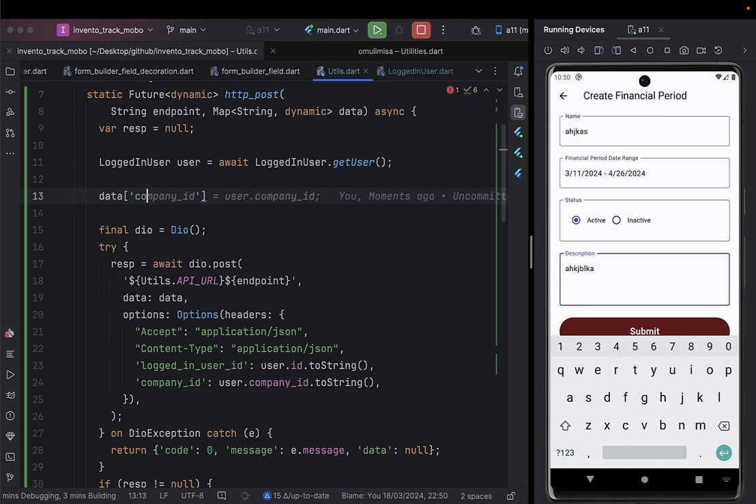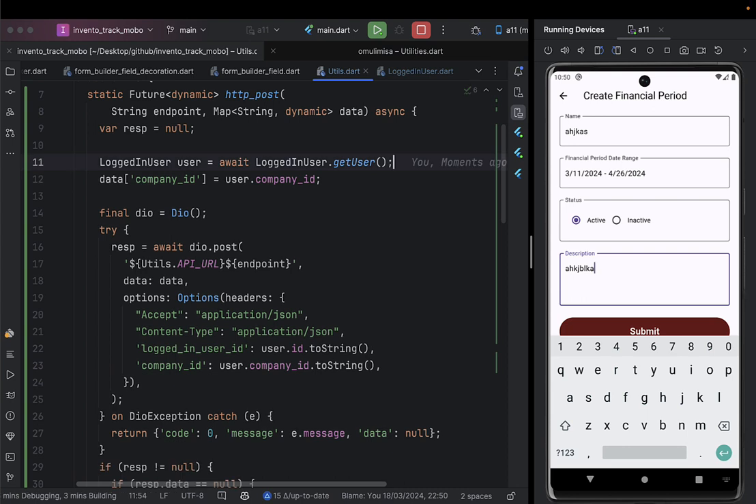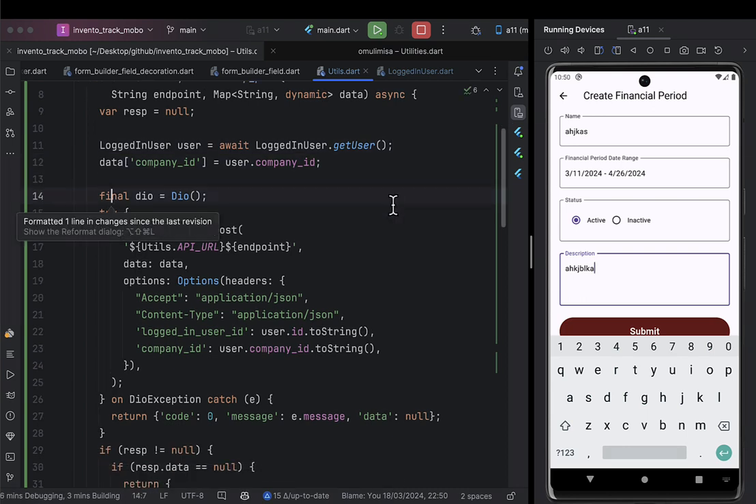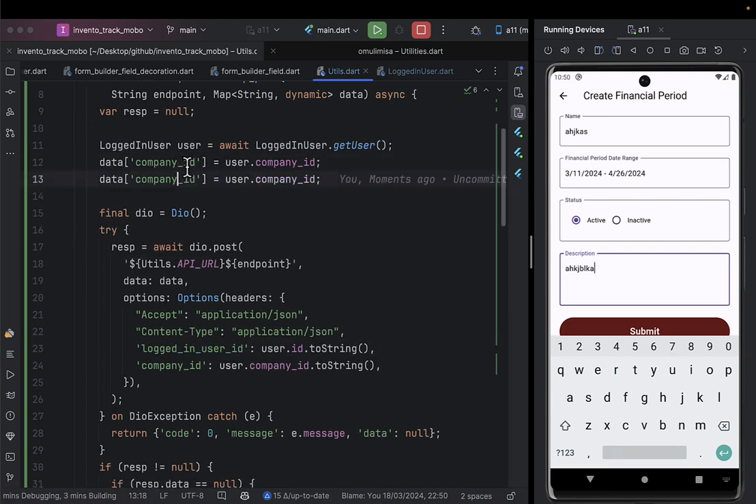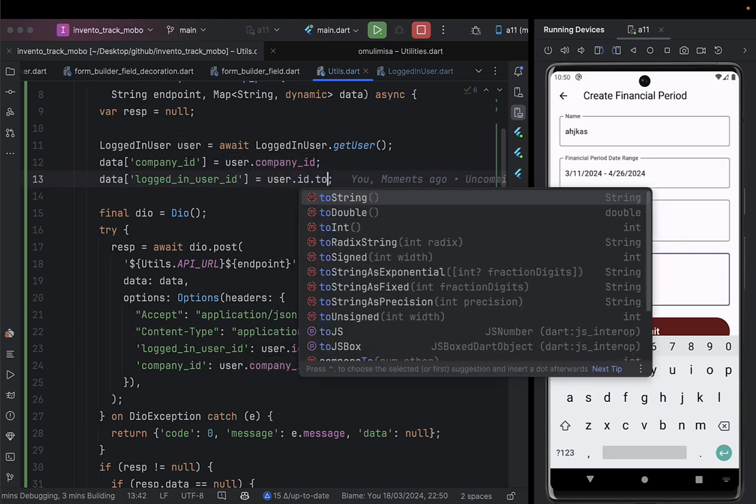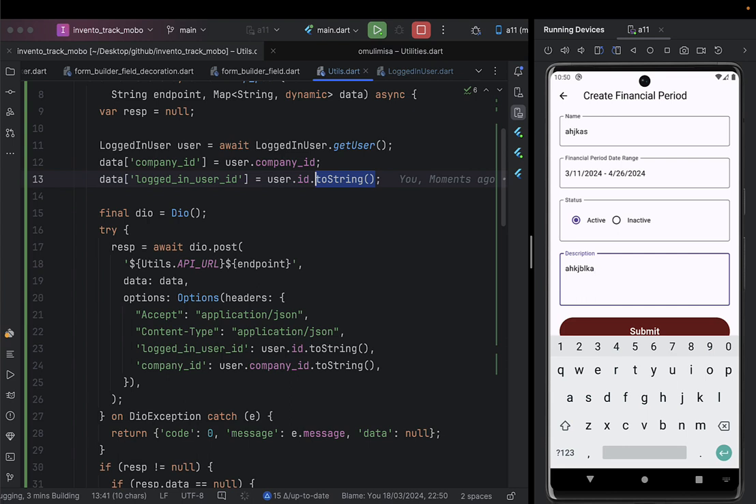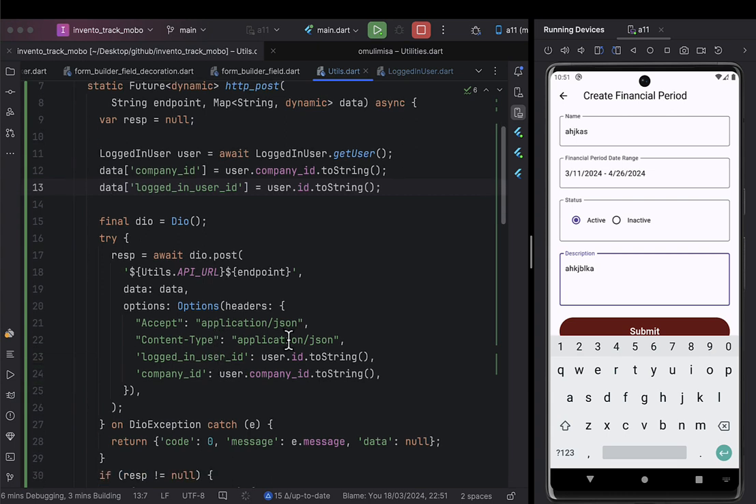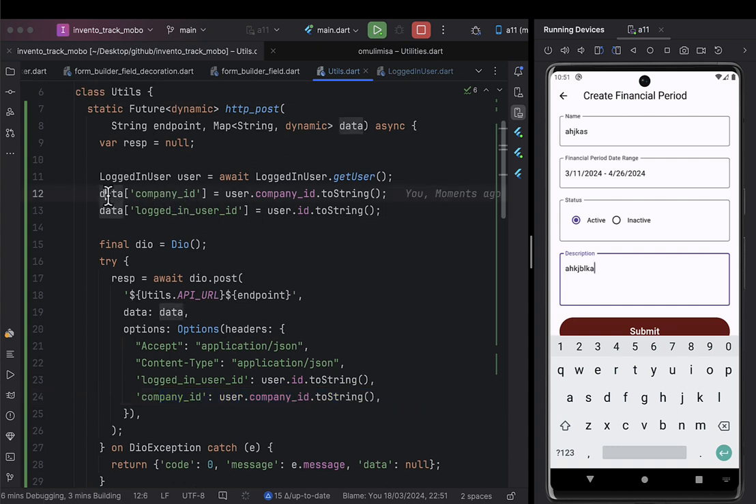I hope it is not going to crash things, but we shall see. Company ID, we always add it in the data like this. You can even maybe add the logged in user ID in the data as well if you want to be safe 100%. The string, but you shall see if it disturbs things, we shall remove them. Okay, so every request that we are sending in the headers, we are sending the company ID and the logged in user ID. Likewise, in the data itself, we are sending the company ID, the logged in user ID.